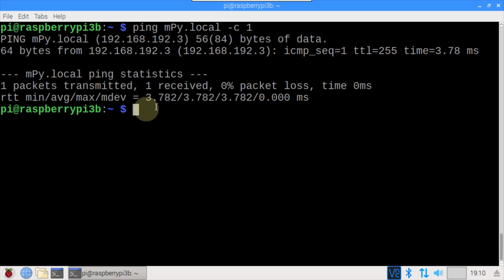Instead of the IP address, apps can now reference the ESP32 by name. MDNS service is built into Linux and Mac. It doesn't come with Windows, but can be easily added by installing a free program called Bonjour. And if you have iTunes, it's probably already installed on your computer.